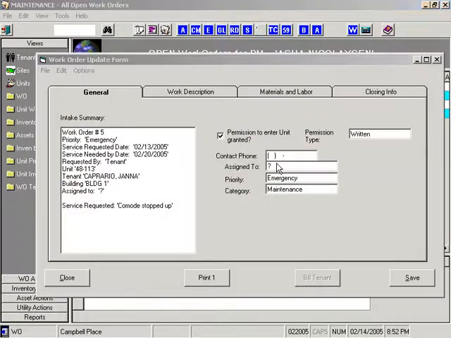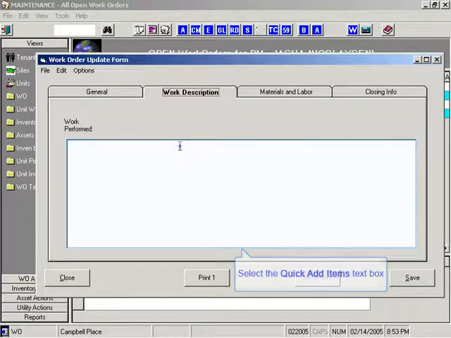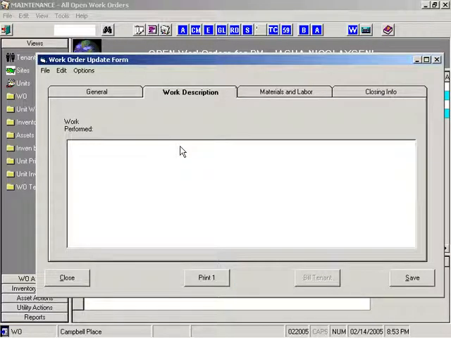If I want to edit this, I can double click on this, or I can right click, edit work order. The work order update form opens up. The first tab, general tab, has all of the information that you entered in from the intake summary, or when you made the new work order. Notice the other tabs at the top. I'm going to click on the work description tab, and this is where we're going to enter the work performed. This is what the maintenance man told you that he did. I'm going to type in fixed commode.